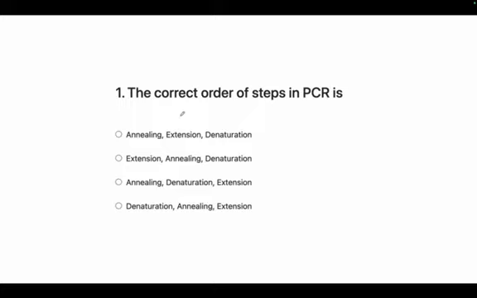So the option here is both A and B. The correct order of steps in PCR is dash. Obviously, first we need to denature, then we need to anneal, then we need to extend. So the correct option is D.